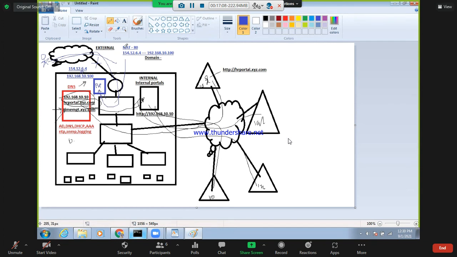Can you see this NAT? Another concept you are understanding. NAT, network address translation. DNS, domain name services. DHCP, dynamic host configuration protocol. This is what they will ask in the interview. They want to understand the concept. Do you know the concept?